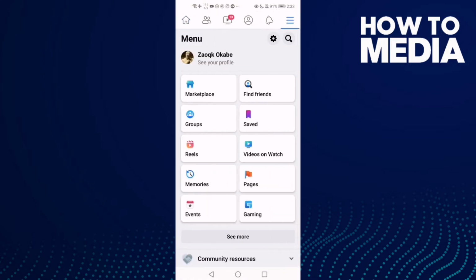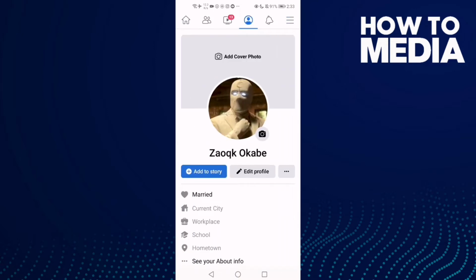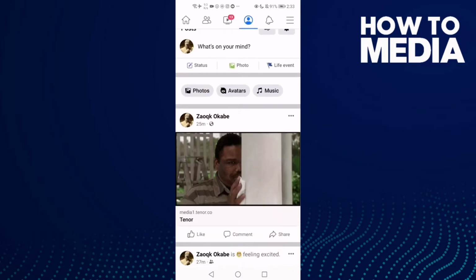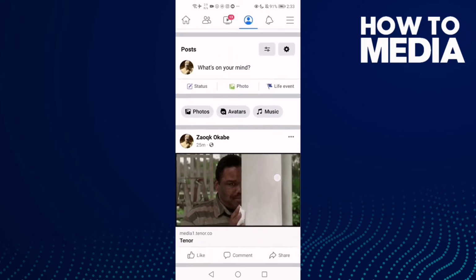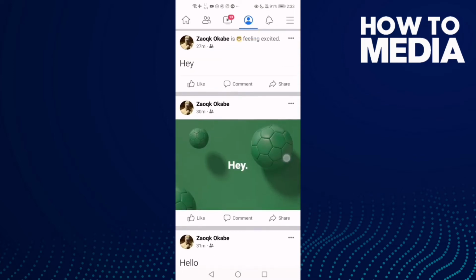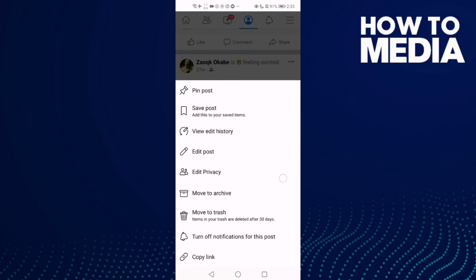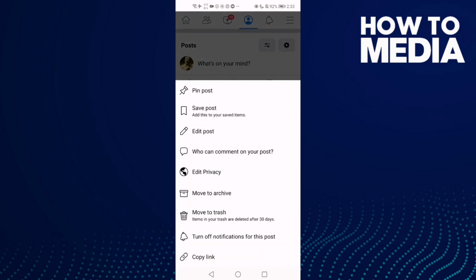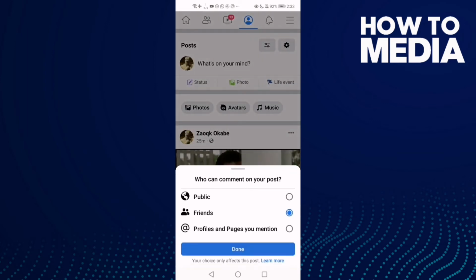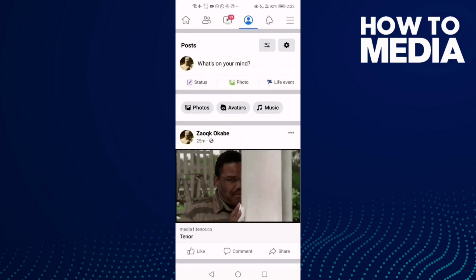and then click these three lines here in the top corner and click this one, see your profile, and then just select any post you want and click these three points. And not here, sorry, go to a public post like this one and click these three points and click who can comment on your post and here you can manage it and then just click done, and that's it for today's video.